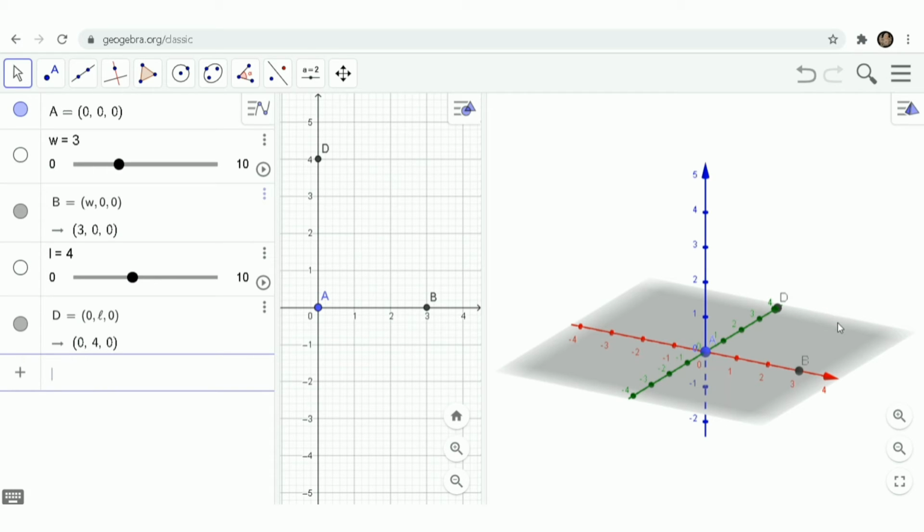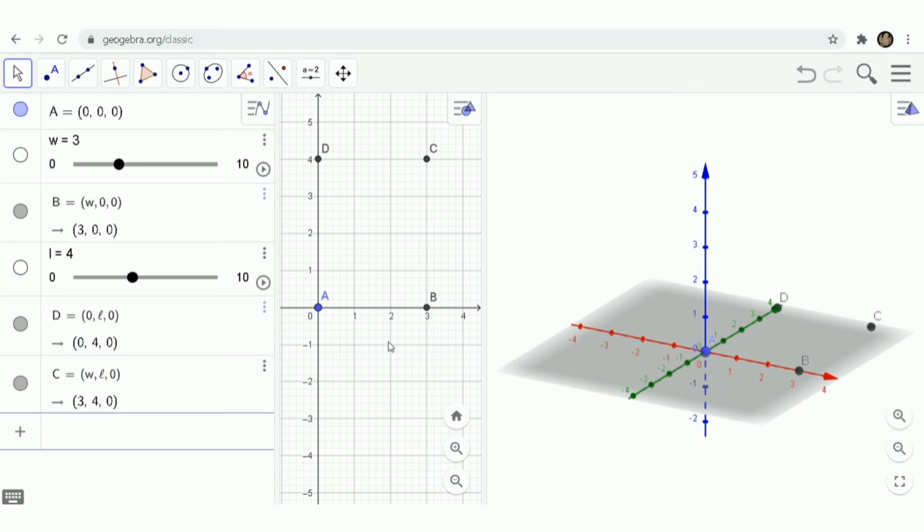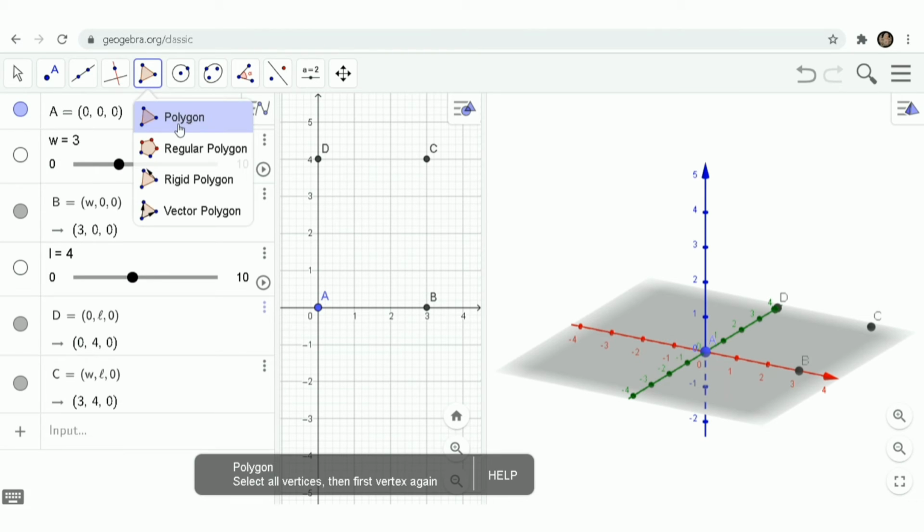Okay, so the point C is going to be a little bit tricky because it has the x as our B and it has the y point as our D. Therefore, you're going to put C equal to, our x is going to be W because it intersects with the point B, and our y is going to be L. It intersects with the point D, and then our z is going to be 0. So it has 3, 4, 0 there. It's going to calculate there for you. So whenever you change your point B and point D, the point C will also change.